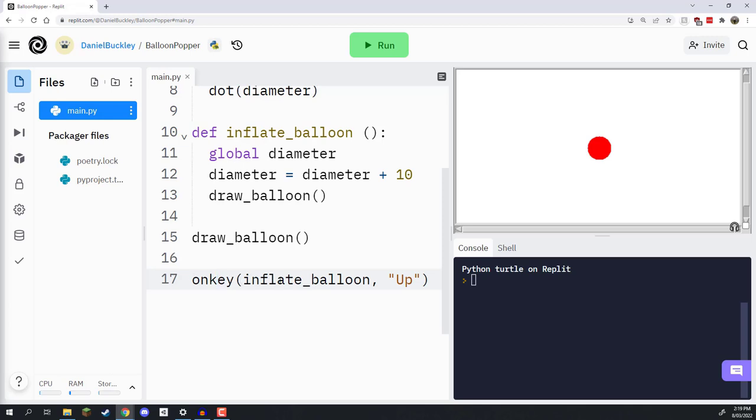We've already defined an input and its correlating function that we want to call, but we aren't listening for that input just yet. So in order to do that, we need to call the listen command like so. And what this is going to do is keep the program running. It's going to keep the algorithm listening for that input. So we can click run once again.